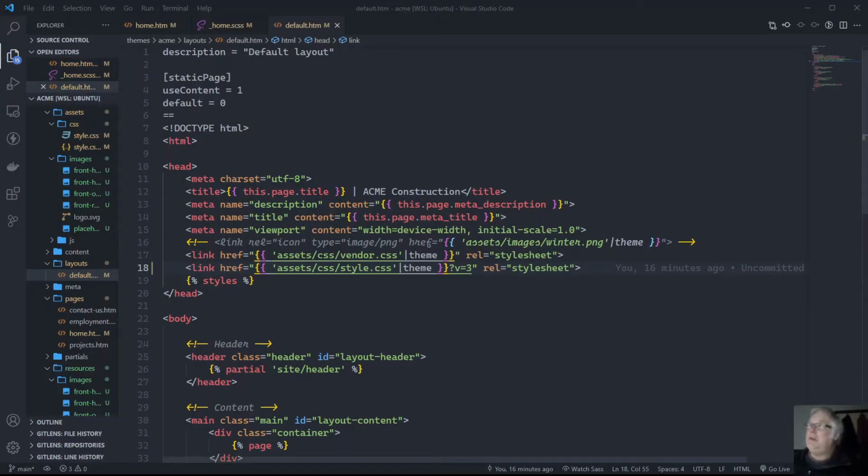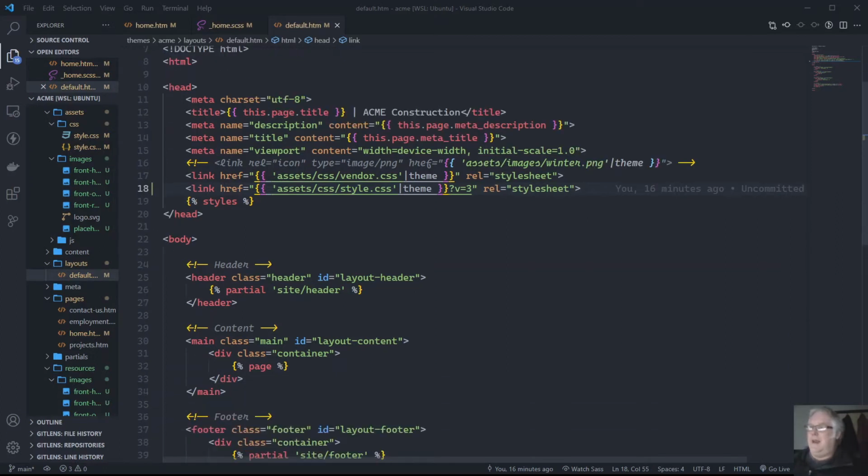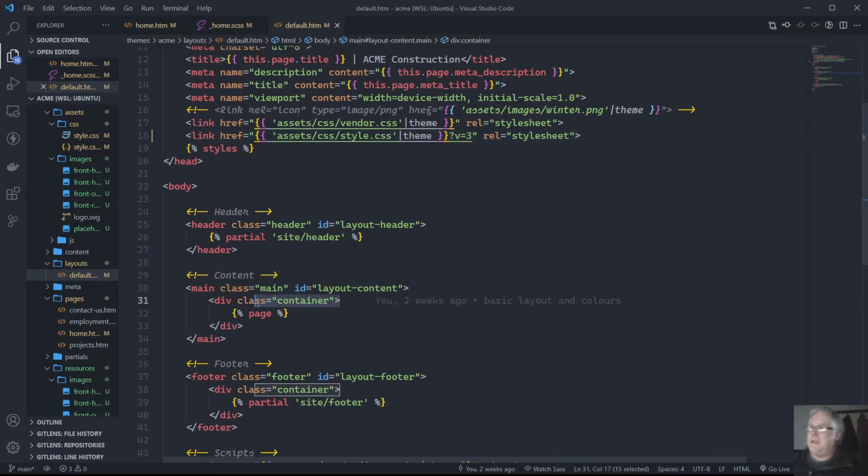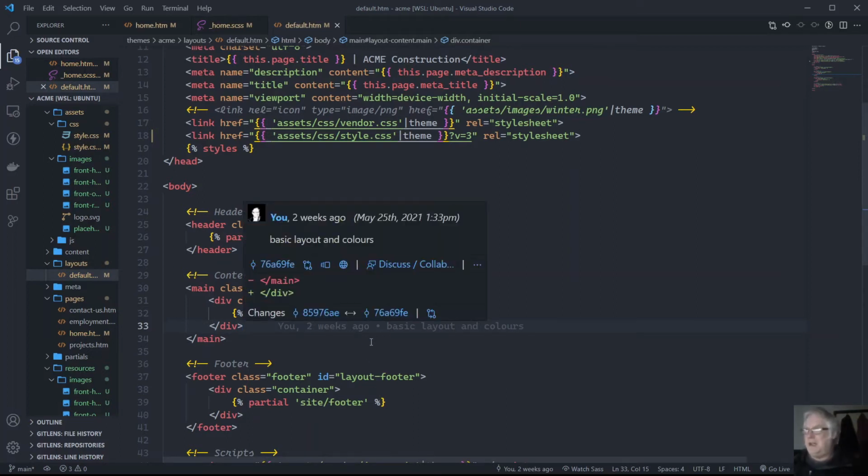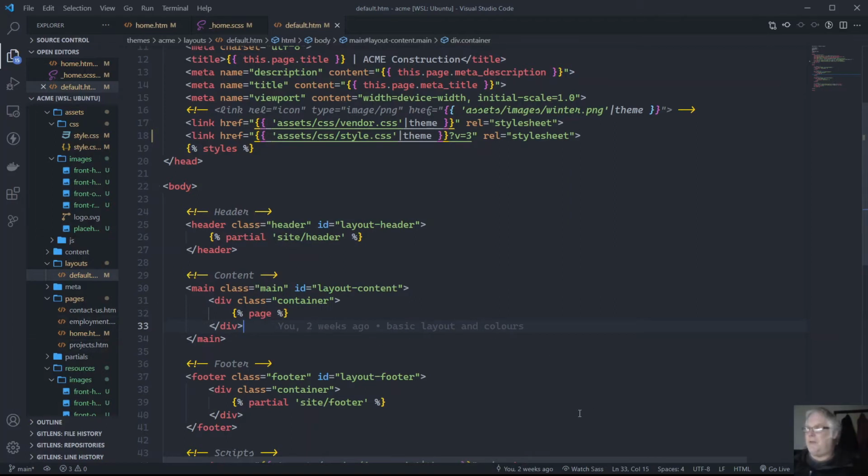Jumping back into VS Code, I've moved into the layouts and the default file here, and you'll immediately see why this is happening. It's because of this div class container in here. What that's doing is just sort of pulling everything in, giving it like a maximum width. So we need to get rid of that to fix up the front page. Trouble is, if we do that with the front page, it then messes up our layout for the rest of the site. So how do we deal with this?